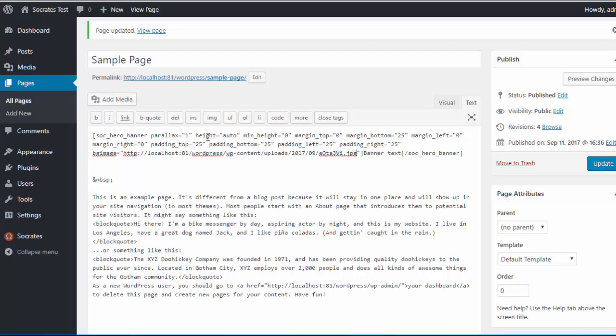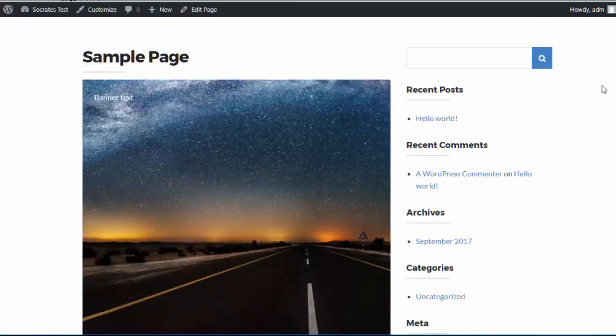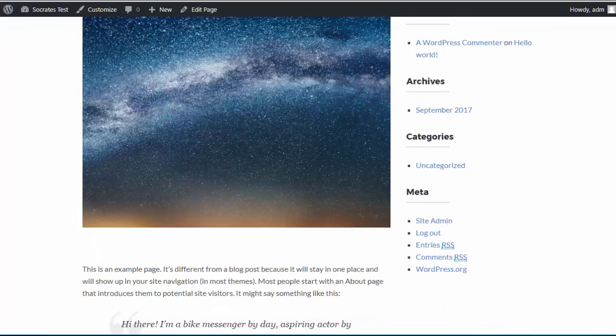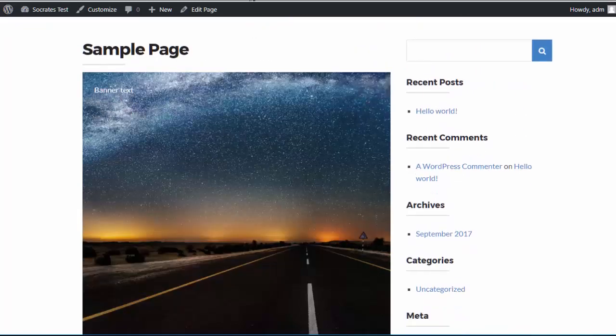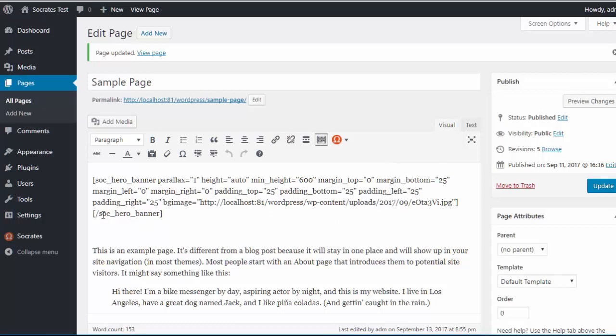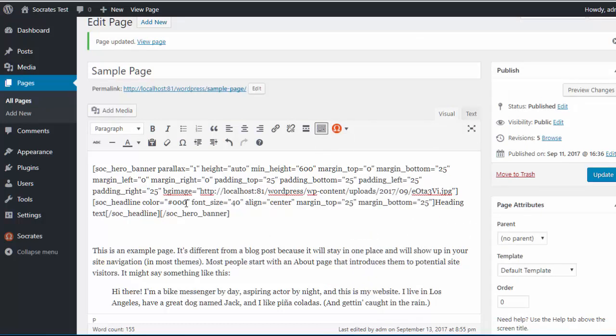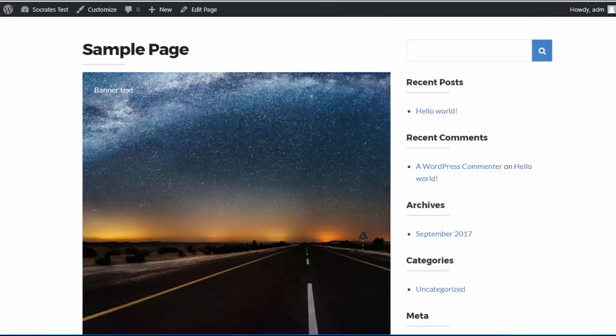Now I can change the height. I can do a minimum height. I'm going to change the minimum height to like 600 pixels. Make that big. And I'll go update and we'll view that here. So this is what that looks like. It's just a big parallax image with some basic text on there. But I can go in here and I can add in the headline. Go back here. Paste it inside the code. I know I'm going fast, but you get the idea. There is the headline. And now I click on update there again. Reload, and there's my heading text.